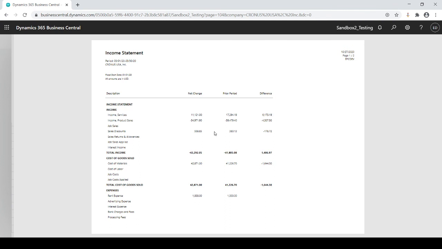So that's how you build your own account schedules if you don't use the standard out of the box ones.